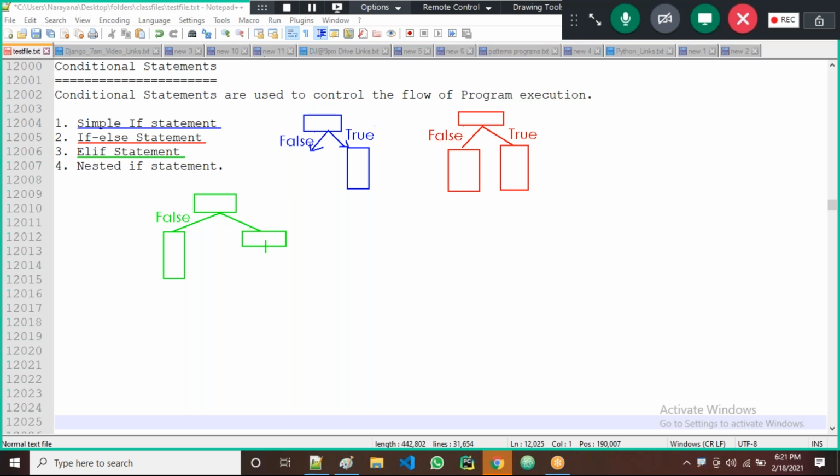Actually, here condition one is already over. Now I'm checking one more condition also. If the condition is true, I'm going for one more condition here. One more condition, or else here.